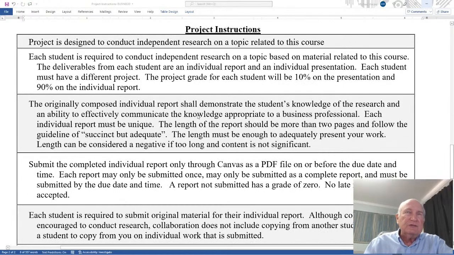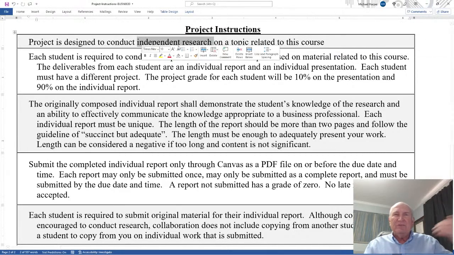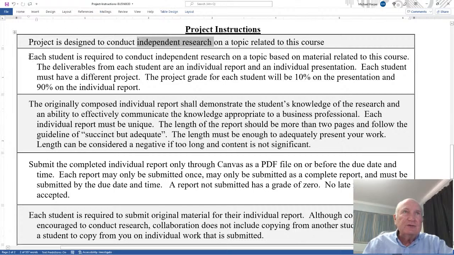The project instructions on submission, a little bit more detail. First, again, the project is designed to conduct independent research on a topic related to the course. Now, what I mean by independent research is don't just copy from someone else. You actually learn and do some learning on your own. Each student is required to conduct independent research. Say it again. The deliverables from each student are an individual report and an individual presentation.